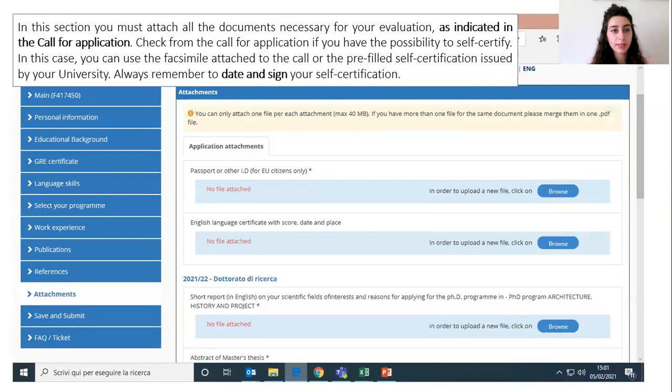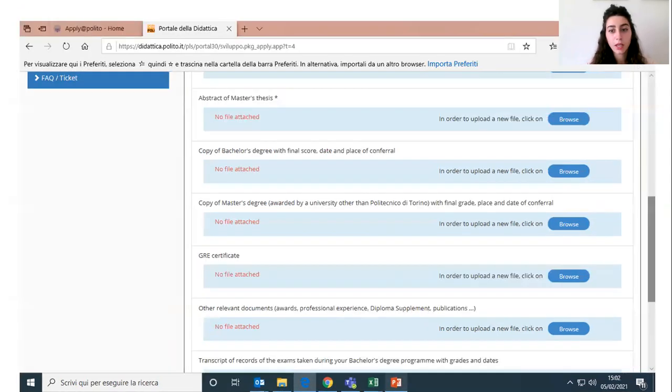In this section, you must attach all the documents necessary for your evaluation, as indicated in the call for application. Check from the call if you have the possibility to self-certify. In this case, you can use the facsimile attached to the call or the pre-filled self-certification issued by your university. Always remember to date and sign your self-certification. Here are some other attachments you need to add.